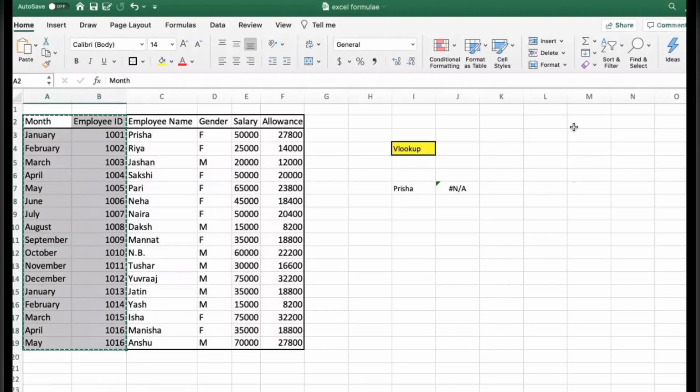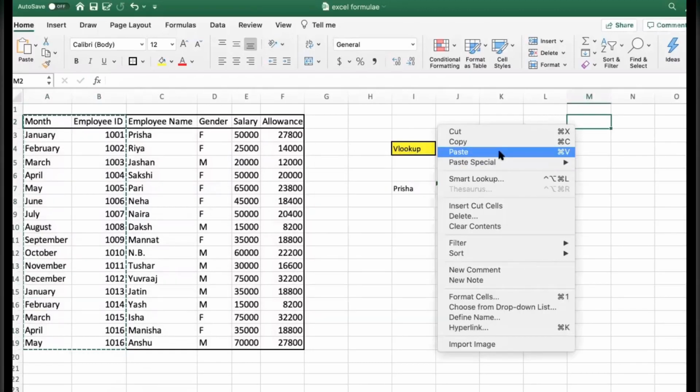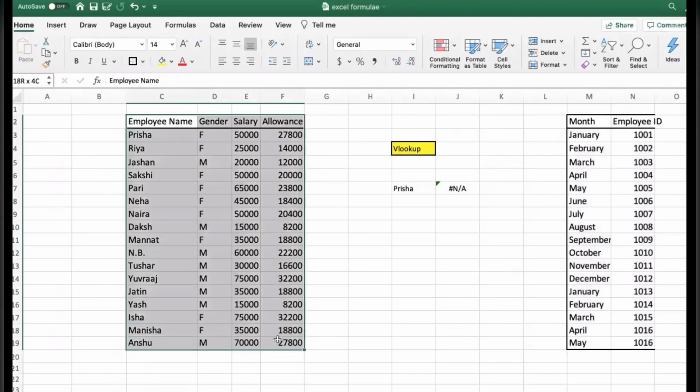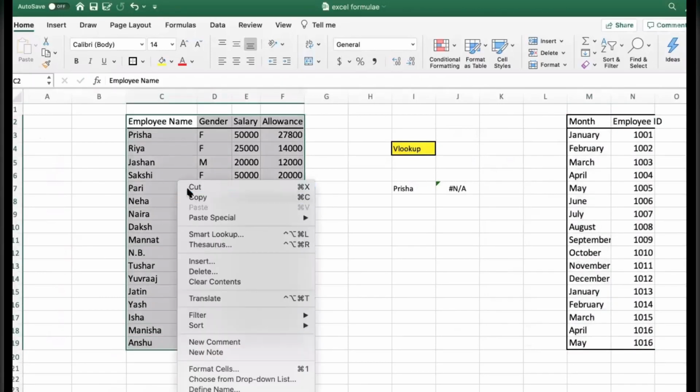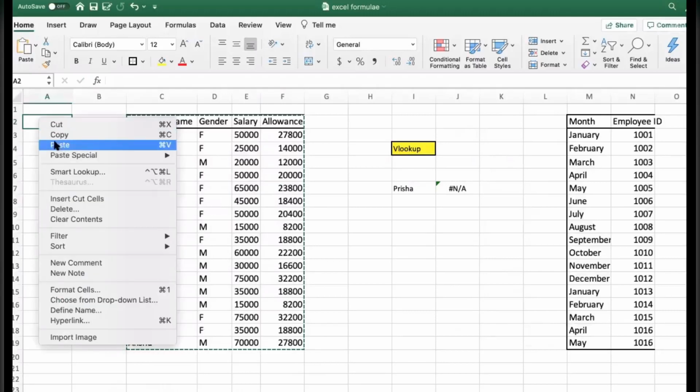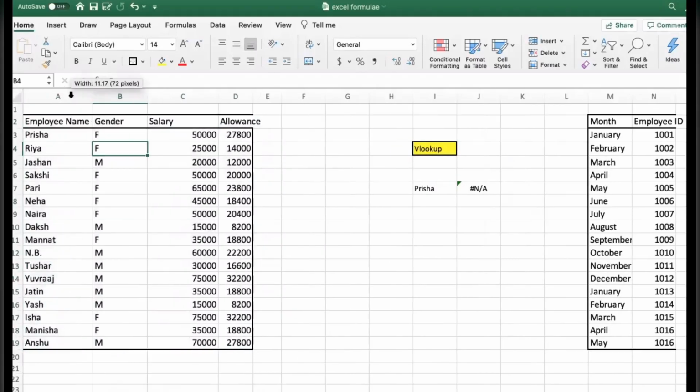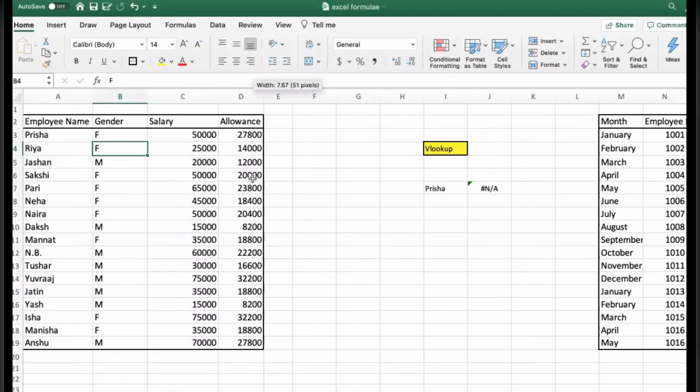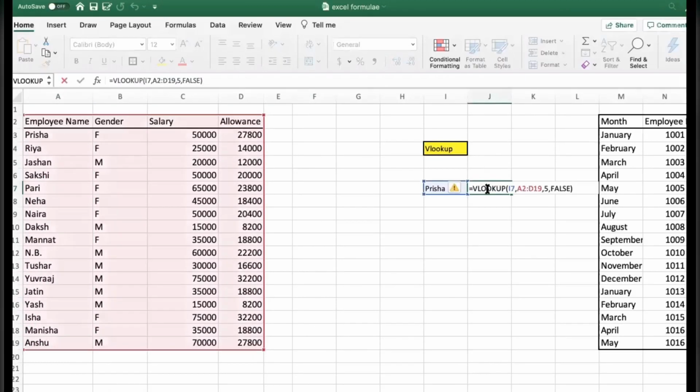So for making my formula accurate, I will put this data on my left side so that my Parisha column is the first one. What I did is I just put my Parisha employee name at the first. So you got my point. What I'm trying to say is that your lookup value, that is Parisha, should be in the first column. Otherwise, you will not be able to get the information you want to find out.